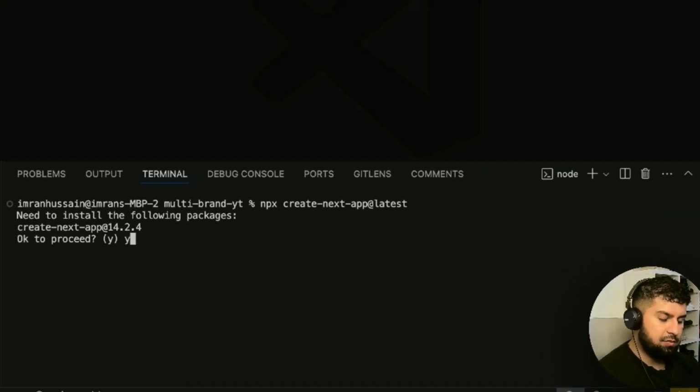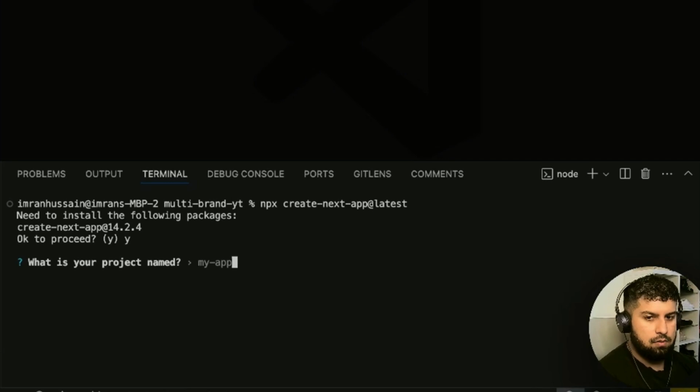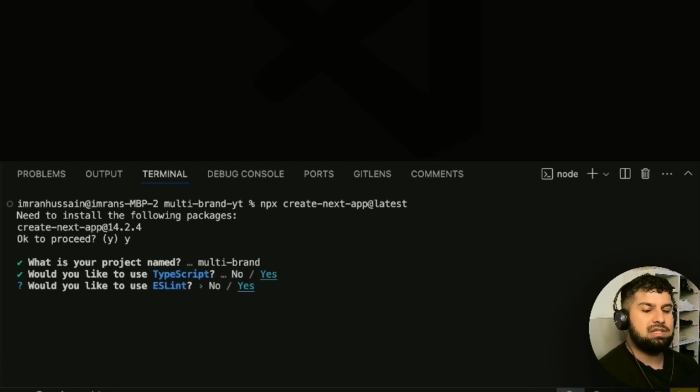So are you okay to proceed? Y for yes. What is the project name? So this is going to be the multi-brand, but essentially this is the folder that everything will fall in, but we want it in the multi-brand folder over here. So it doesn't matter what you name this. Would you like to use TypeScript? Yes, because this will initialize our TS config and all of that TypeScript stuff.